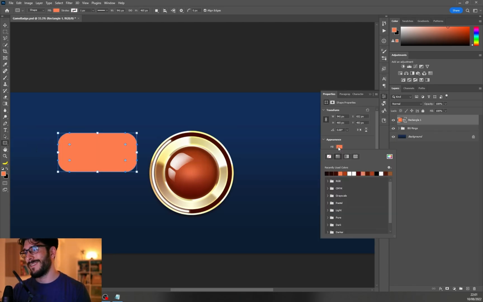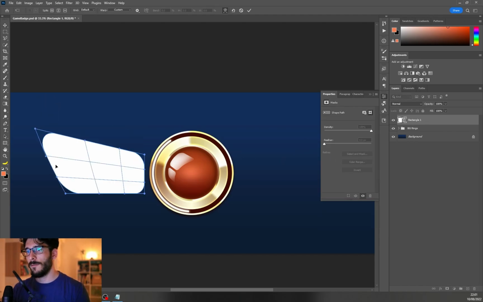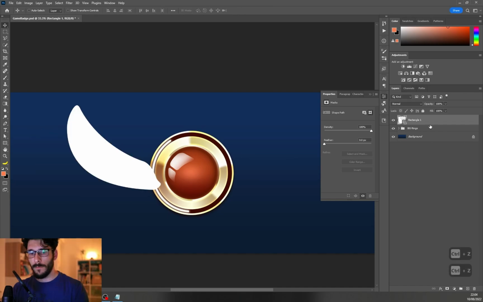Now to the wing part. Rectangle tool. Make it white. Of course, it's wings. Transform it. And now do some warp manipulations. Now let's duplicate this wing 2 times.